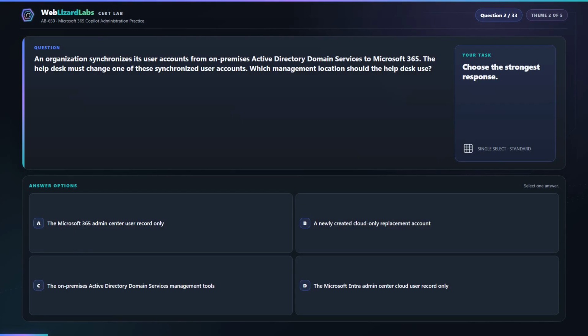Question 2. An organization synchronizes its user accounts from on-premises Active Directory domain services to Microsoft 365. The Helpdesk must change one of these synchronized user accounts. Which management location should the Helpdesk use?